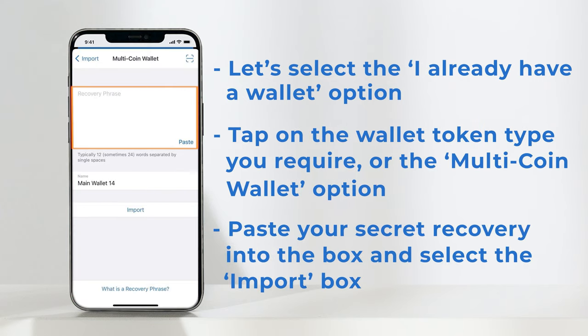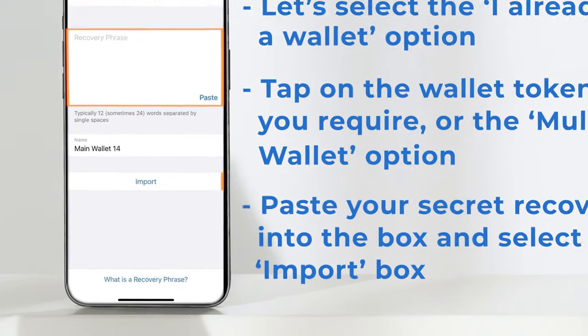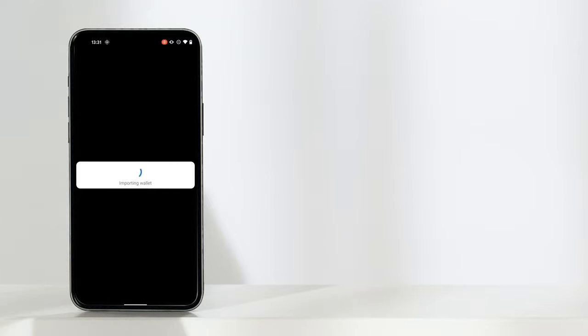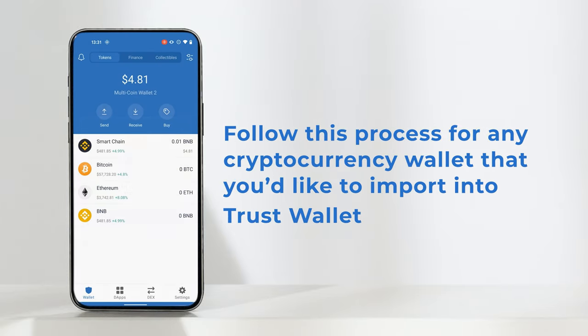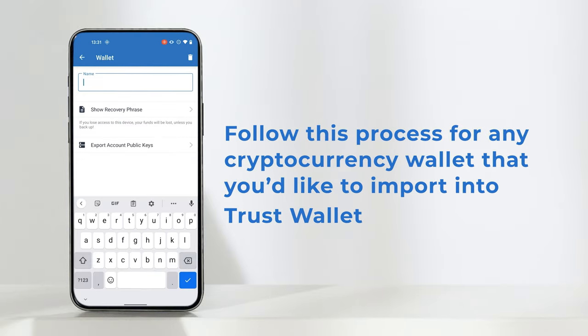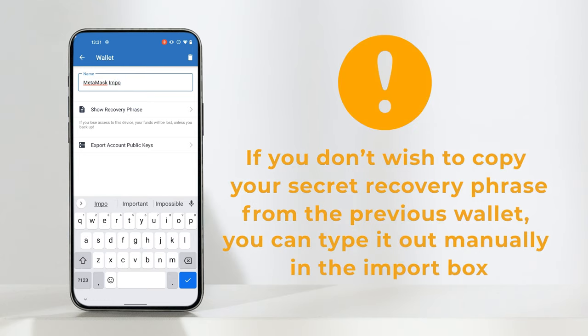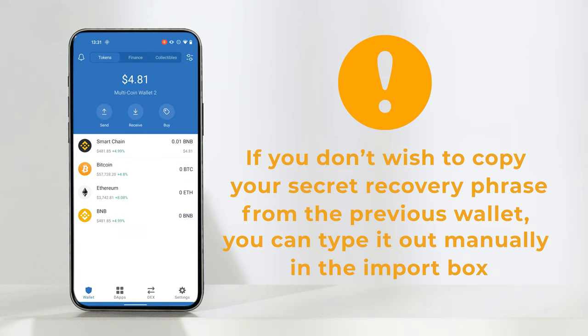You can then paste your secret recovery phrase you've copied from MetaMask into here and hit import. This should be instantaneous. You can follow this process for any wallet you'd like to import into Trust Wallet. If you don't want to copy and paste your secret recovery phrase, you can type it out manually in the import box if you prefer.